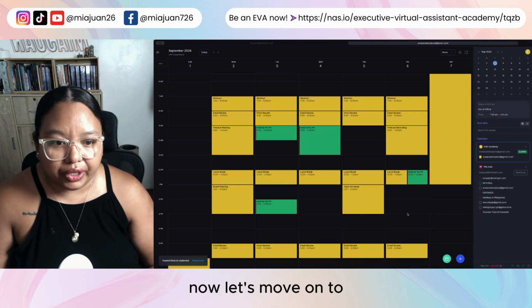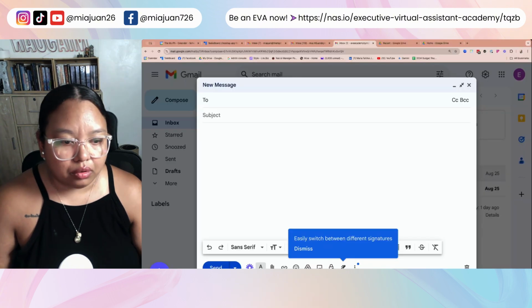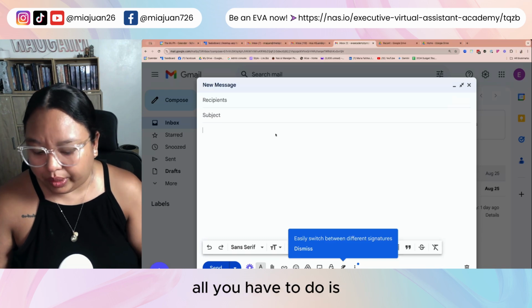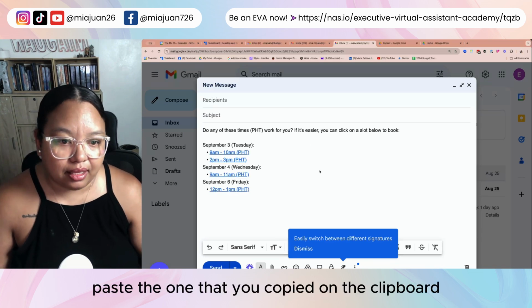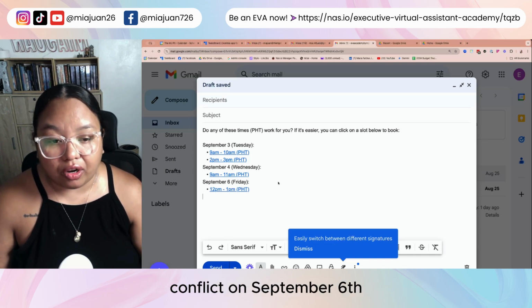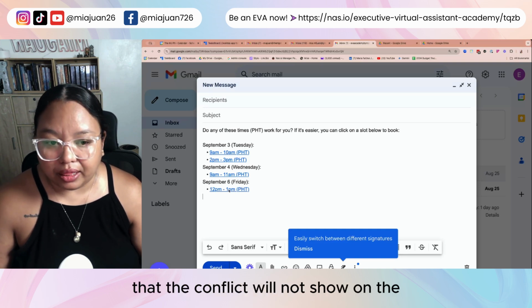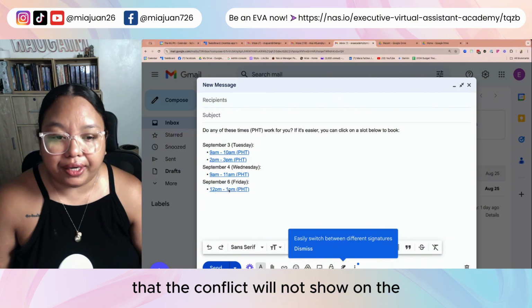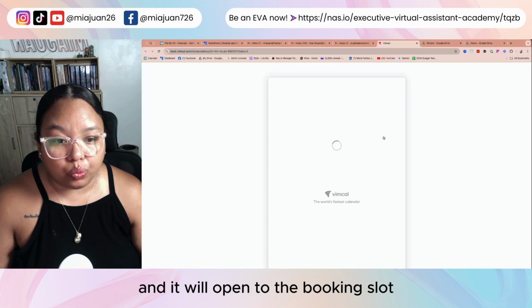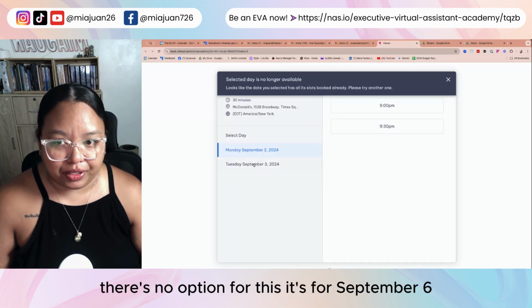Now let's move our screen to our email. Okay, now that we are on our email, all you have to do is paste the one that you copied on the clipboard, and then remember that there is a conflict on September 6th. So I can show you that the conflict will not show on the Vimcal booking slot. Let's click this one and it will open to the booking slot. As you can see here, there's no option for September 6th.